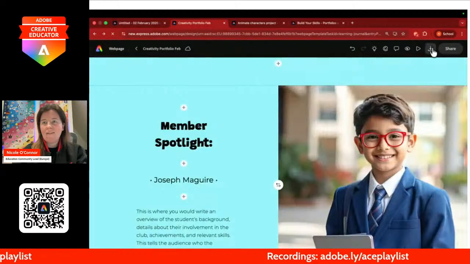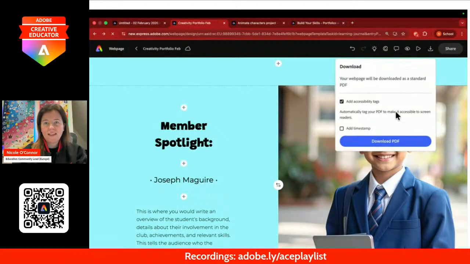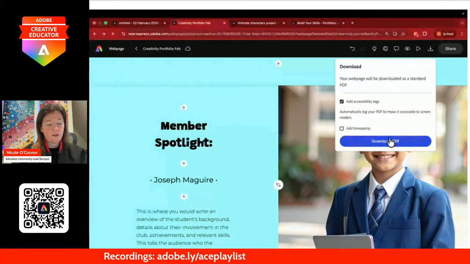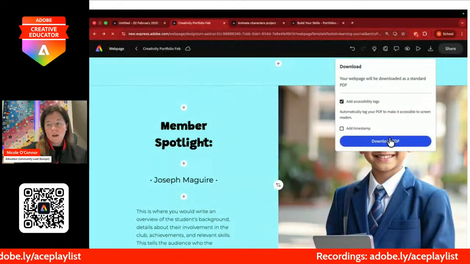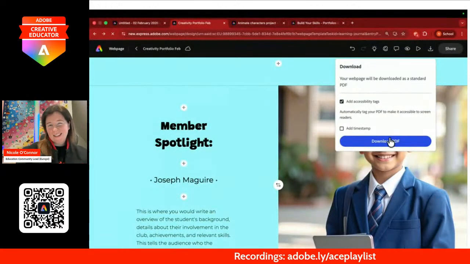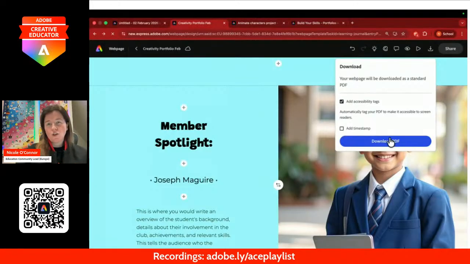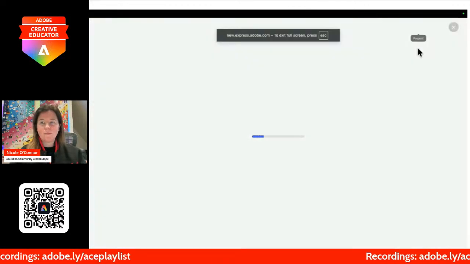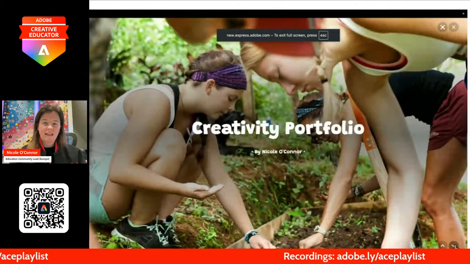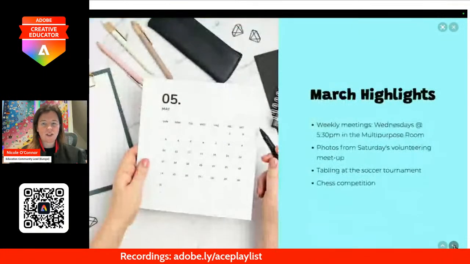And then you can download this as an entire PDF. So for example, if you needed students to turn in something physical, you wanted them to print it off, you could do that. You could also get them to present it, where they get these little clickers and these little clicker buttons that will take them through section by section.